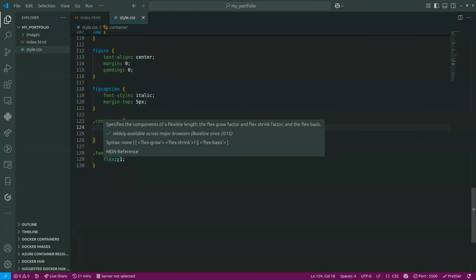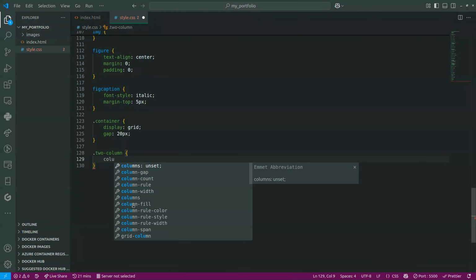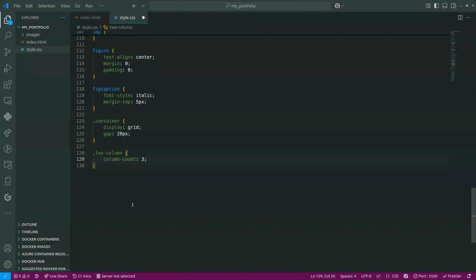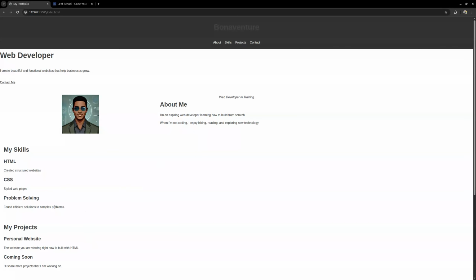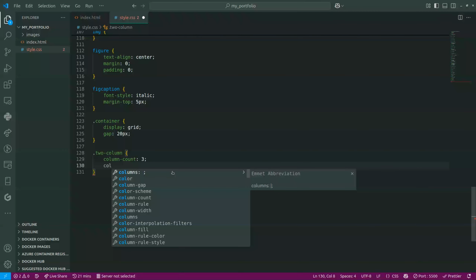Then it comes to columns. So how you do it in this case for grid is I'm going to give it a column count. So I'll just select column count. Then let's say column count is 3, right? Hit save. When you come here, you can see we have 3 columns. Then once you've added a column count, you can give it a gap. You can give it a number of things. Let me just show you something else.